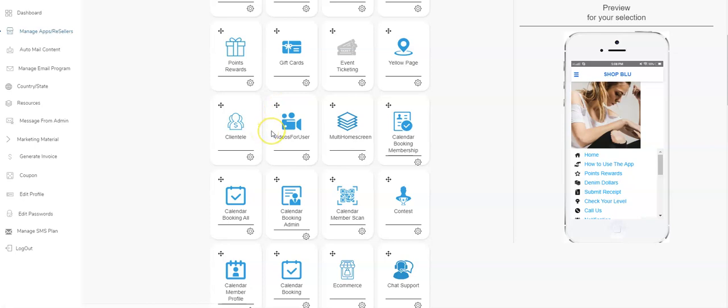The clientele enables you to connect with your staff with text messaging without them even having to have the app. But you're not able to send videos to your client because the size of the video files are way too big to go over text messaging. So what we've done is we've added the ability for you to add video files inside of the app.